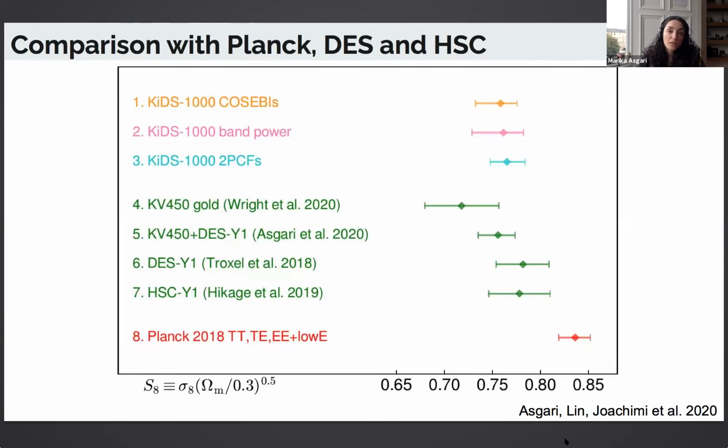But what's intriguing about this plot here is that all the cosmic shear measurements of S8 are on the low side when we compare them to the inferred value from Planck, assuming a flat lambda CDM. And with this, I pass the mic to Tilman, who's going to talk about our combined probe analysis.